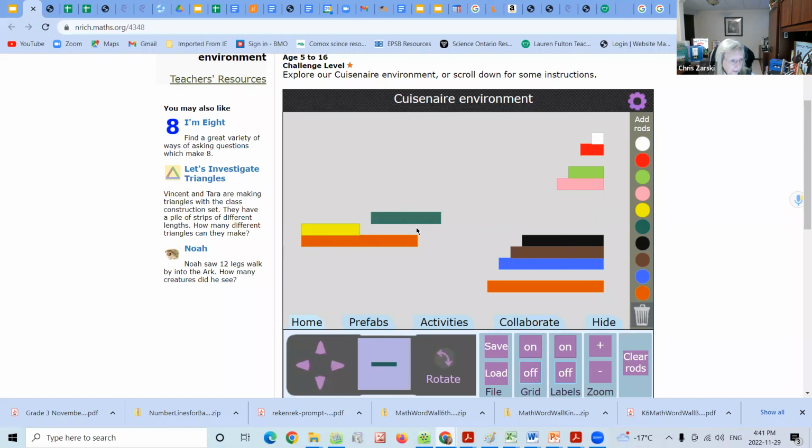So I'm going to try a green one. Oh, nope, that's too long. That's not going to work. I'll try a pink one. Yep, but too short. So it looks like this one might fit. Okay, well, there we are. So now I'm going to say, can you find another combination? Show me another combination. Okay, well, what if I want to use that one I didn't get before?